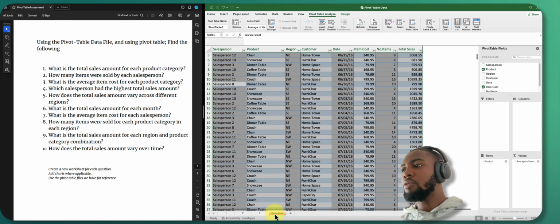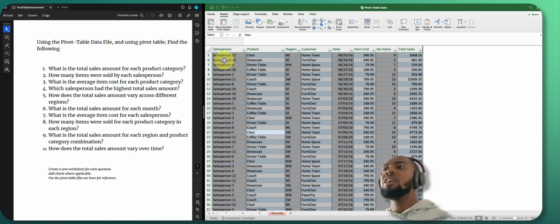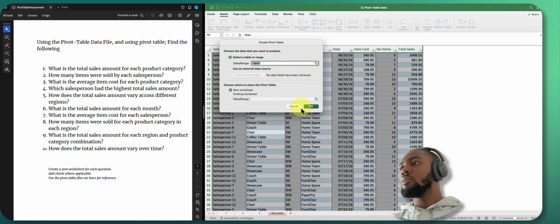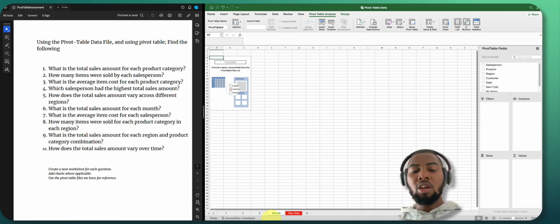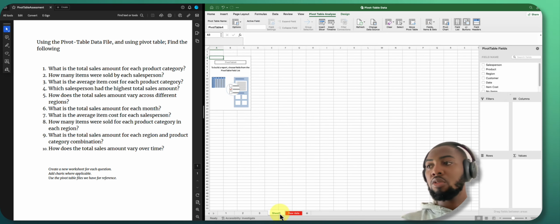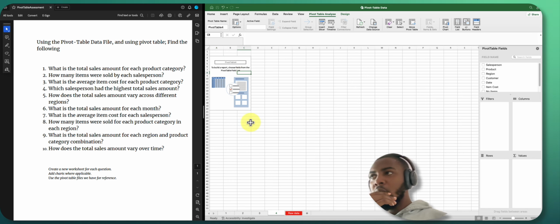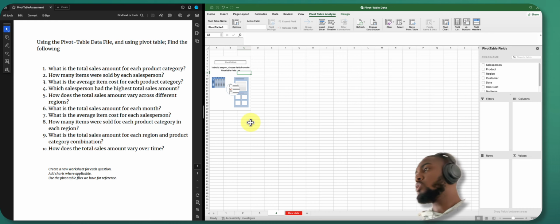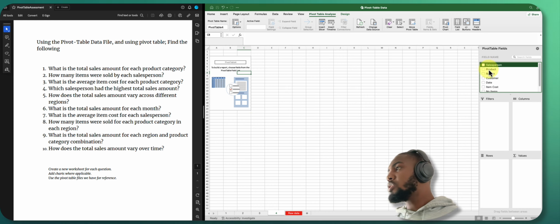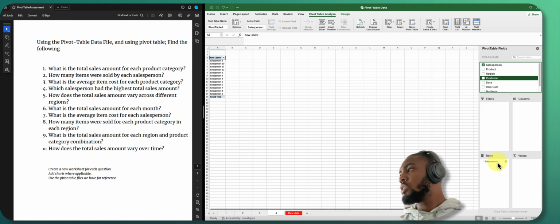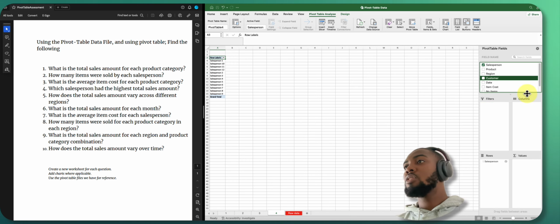Number 4 is, what is our question number 4? Which salesperson had the highest total sales amount? Now, which salesperson had the total sales amount? Let me name this to 4. So this one now, I believe you can do this in 2 ways actually. So salesperson, let me drag salesperson down here, then sales amount.